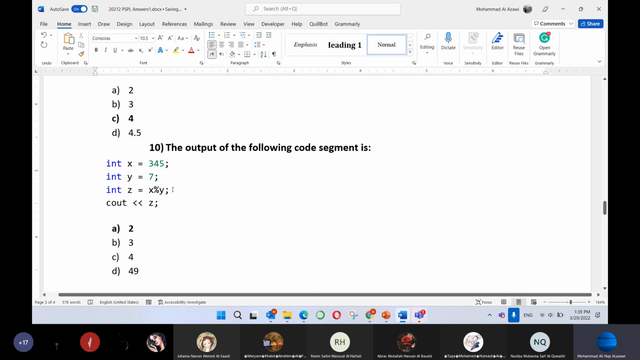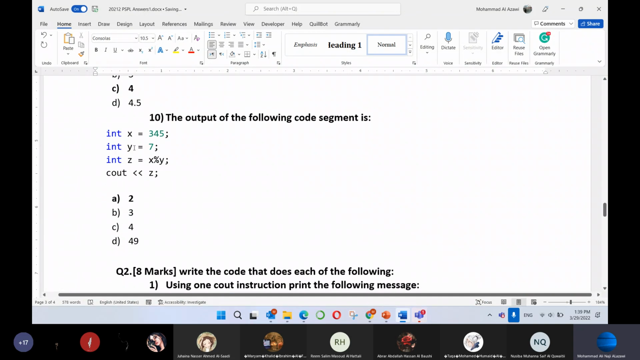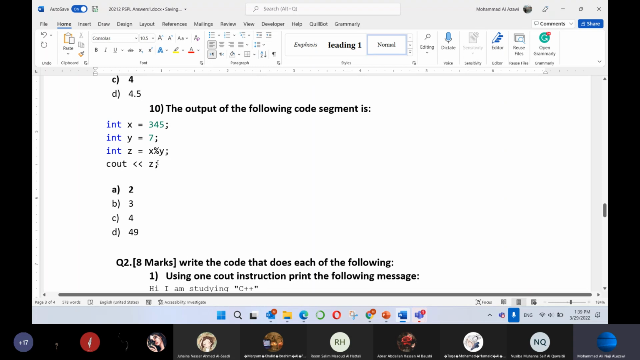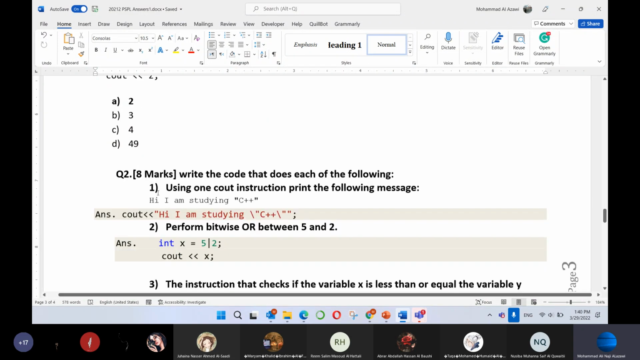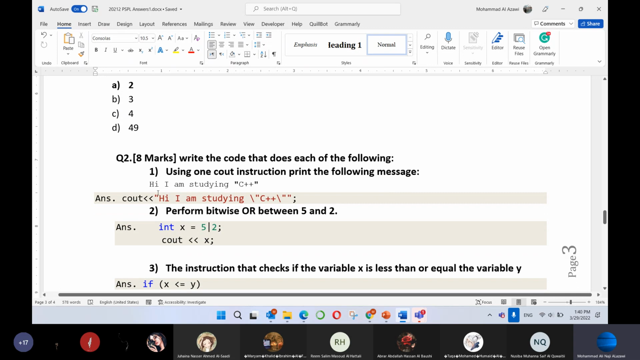All right. The output of the following code segment is, again here, integer x equal 3.47, y, etc. x mod 7, y. Remember the mod operation, I taught you how to calculate it. In one of the lectures, I said divide it and take the remaining, using the calculator or whatever, and take the digits after the point, I multiply it by 7. So the result will be 2. The next question, almost everybody has answered this one correctly.